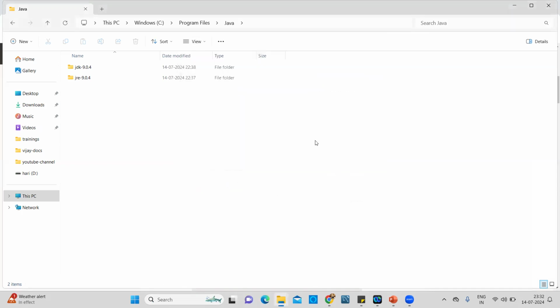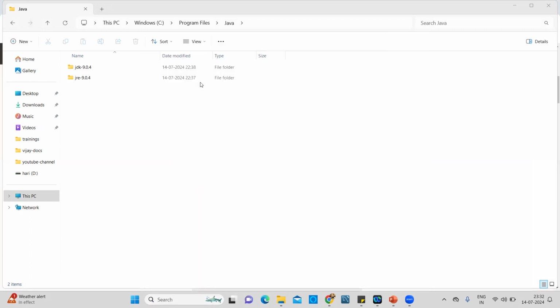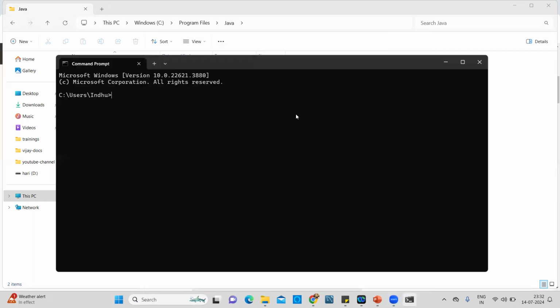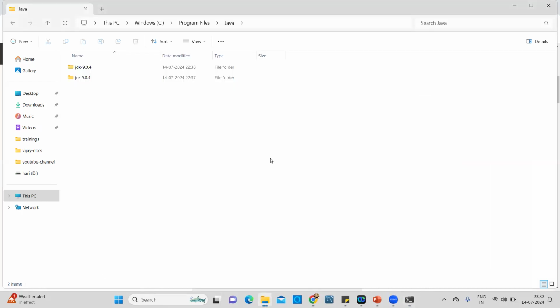Okay, that's right. Once we have done that, we can go back to CMD and run java -version and javac -version, right? We have seen these things. It has been added.